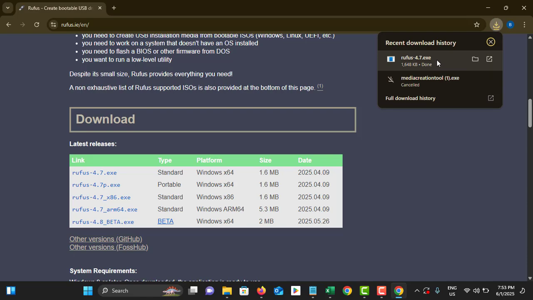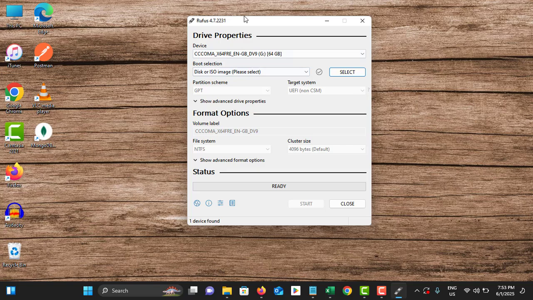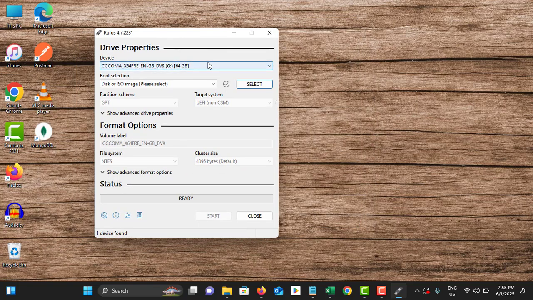Once it is completed, you need to open that one. It is like this, a small software. Now you need to select your USB drive. Make sure to plug in your USB drive before the software is opened. You can see it is already selected, and then you need to select your ISO file. In this case you need an ISO file to install.